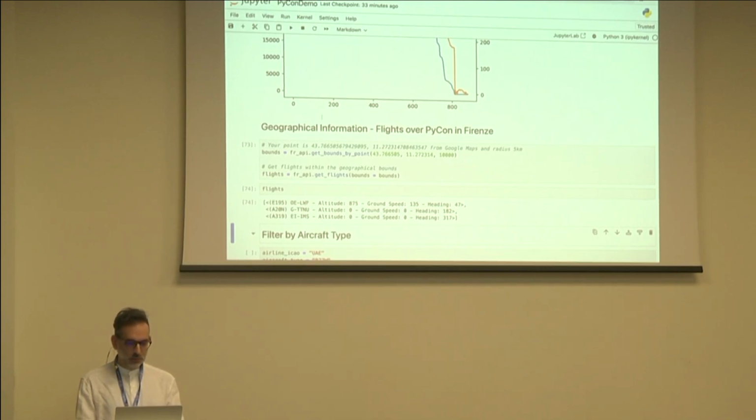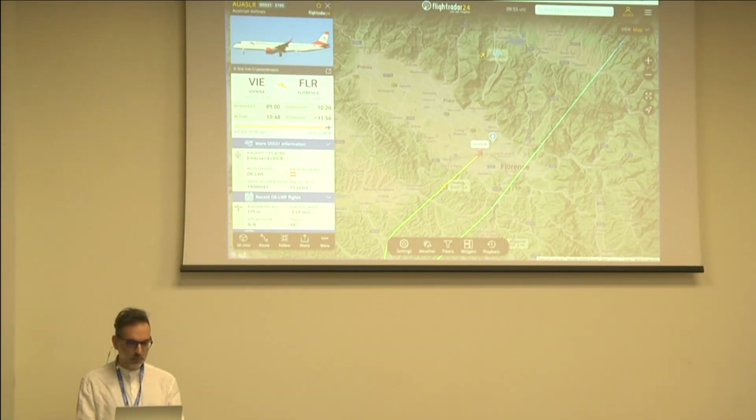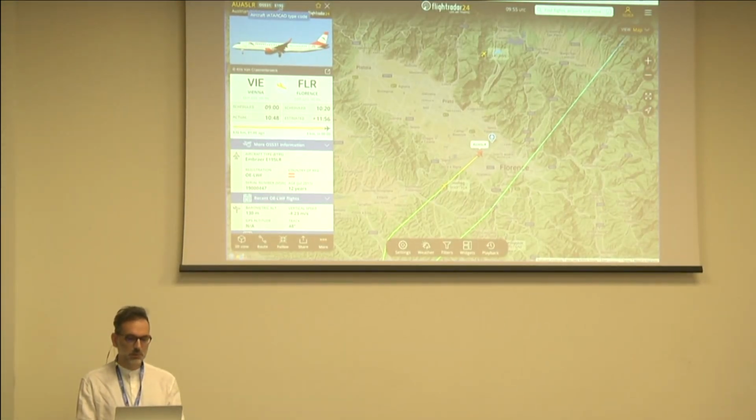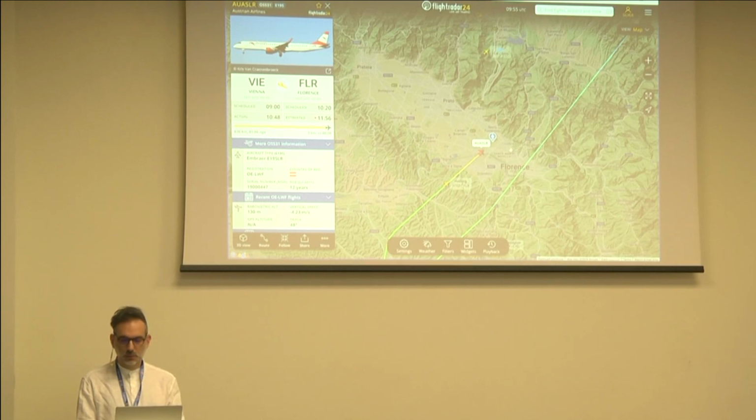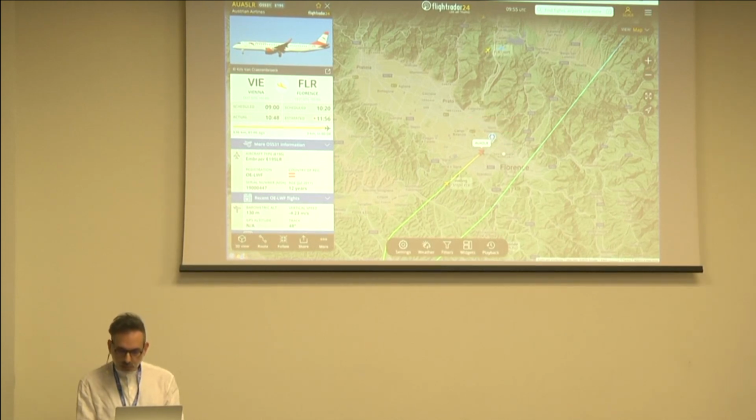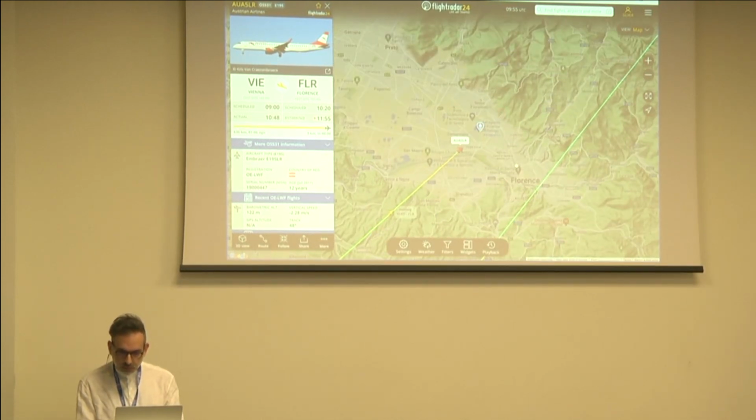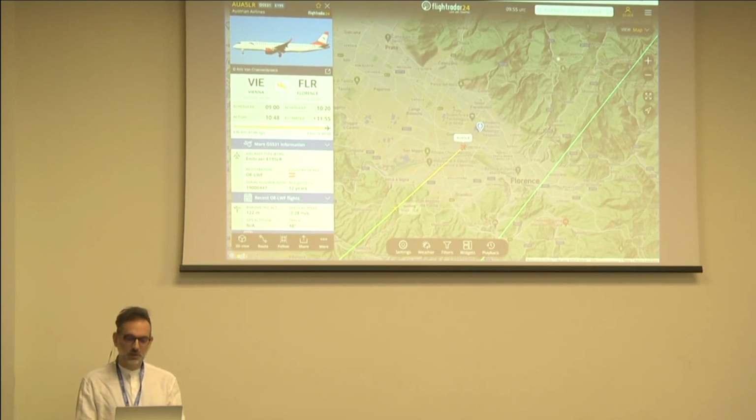Let's see, E195 should be the model of the aircraft. Yes, this is this one. Okay, so basically, because this is the airport, we are more or less here on the river. So we are tracking a circle of 10 kilometers and trying to get all the information within the bound.